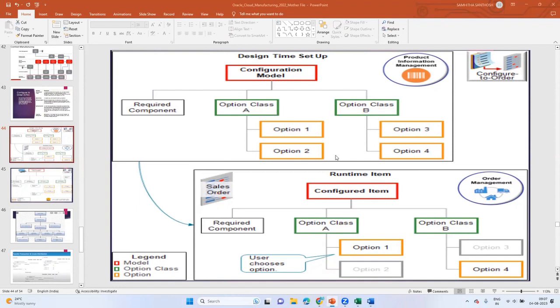The CTO supports are ATO and PTO: assemble to order, pick to order. We will be seeing those.